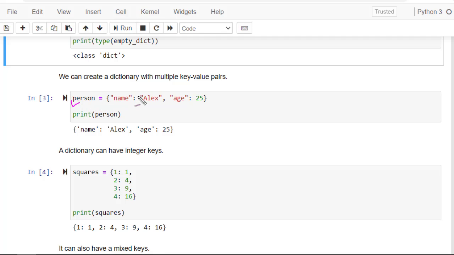So here I have this simple person with only two key value pairs, name and age. The key and the value are separated from each other by using the colon symbol. The name key has the value Alex and the age has the value 25. You can see that we can mix different data types into values or keys. If I print the person, then it prints that person dictionary.